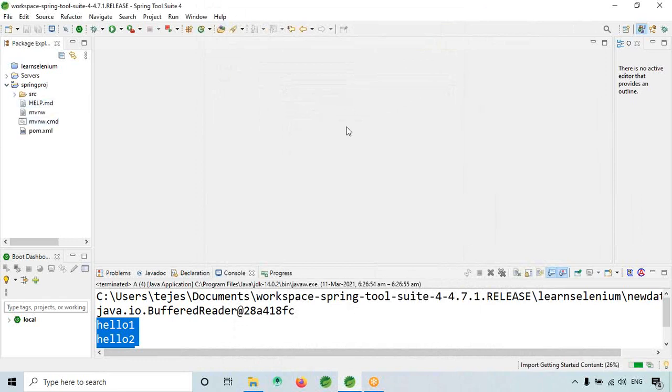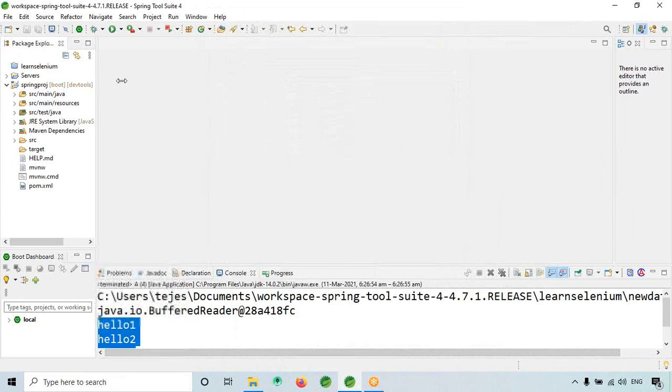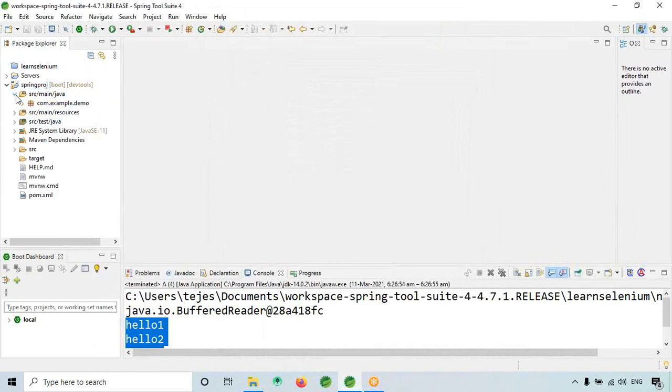See why I chose DevTools: previously, each time we used to rerun and restart the server. What DevTools does is, you need not restart every time, so it is automatically deployed into the server. So that is the use of DevTools.